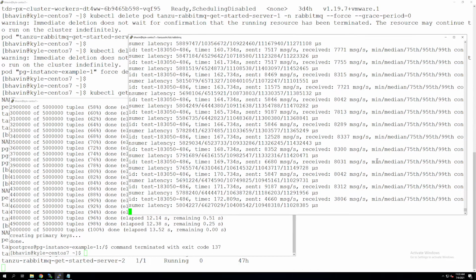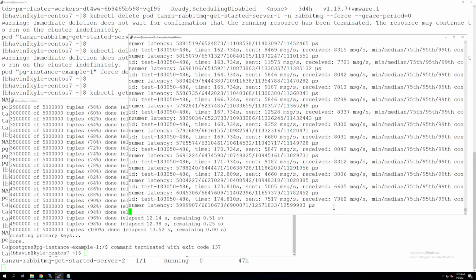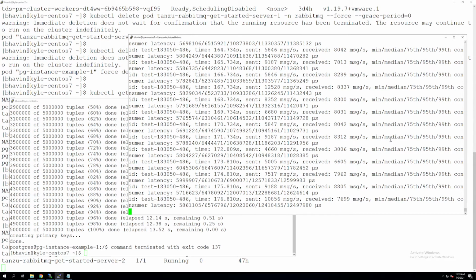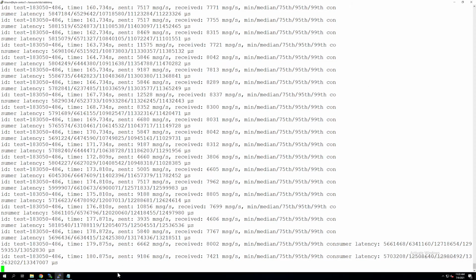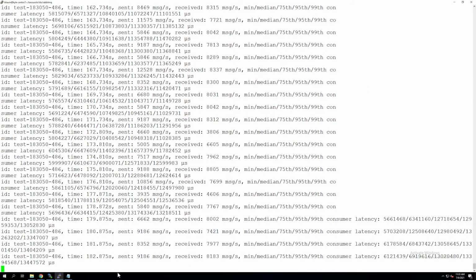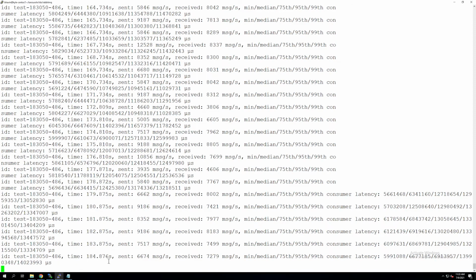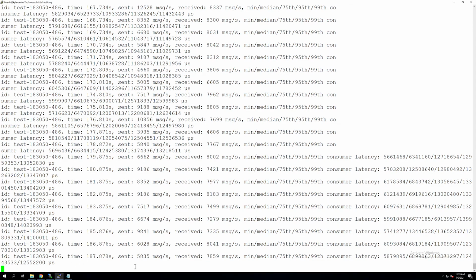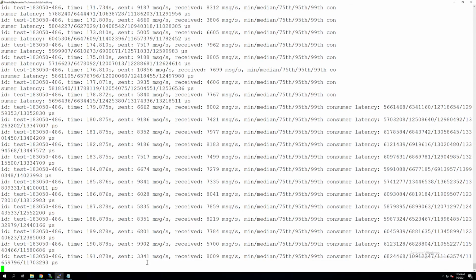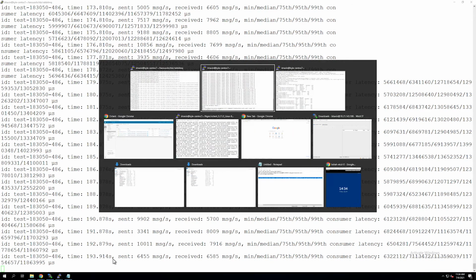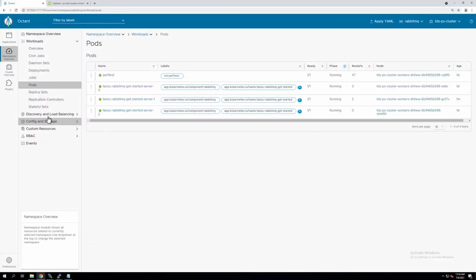Since we are using Portworx, and the way we have configured VMware Tanzu RabbitMQ is that even when a node goes down, there won't be any data loss. The messages just get queued, and then when the node comes back online, the messages are written to disk. So there is no real data loss, or no data loss at all, when it comes to VMware Tanzu RabbitMQ leveraging Portworx as the Kubernetes storage layer.